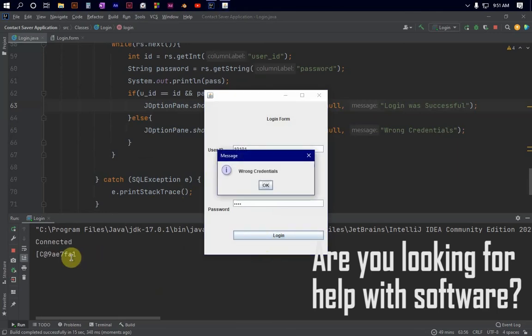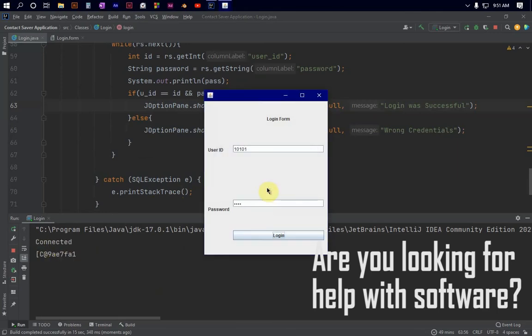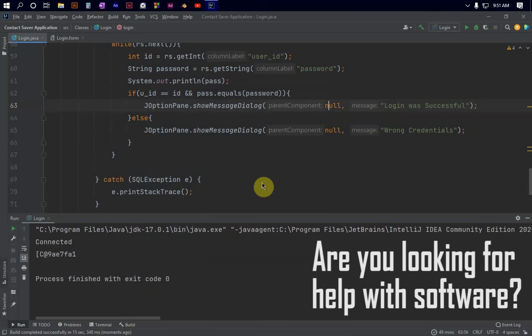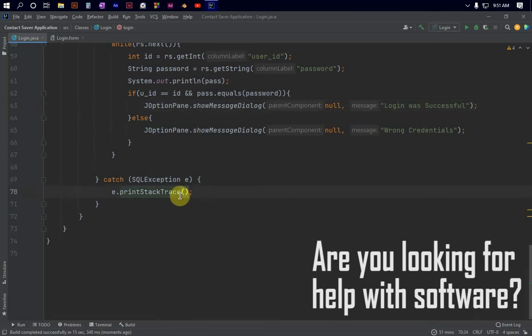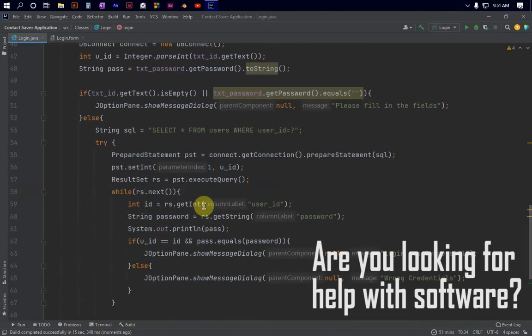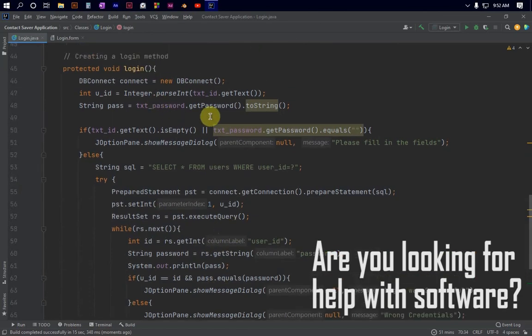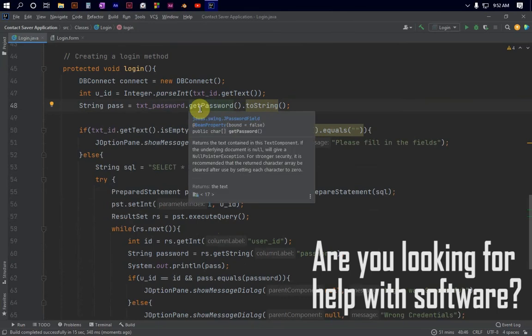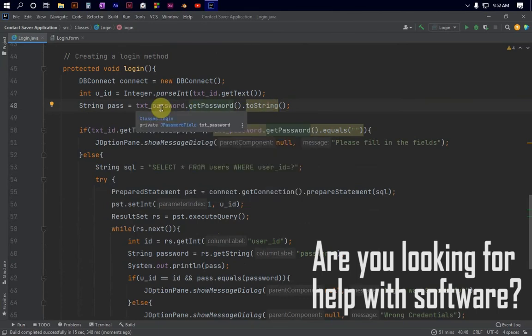Okay, as you can see, the pass is not giving us the password that we want. It is giving us a pointer, or the address of the password. So how do we get it? Maybe let us remove it. I said to string, password to string.